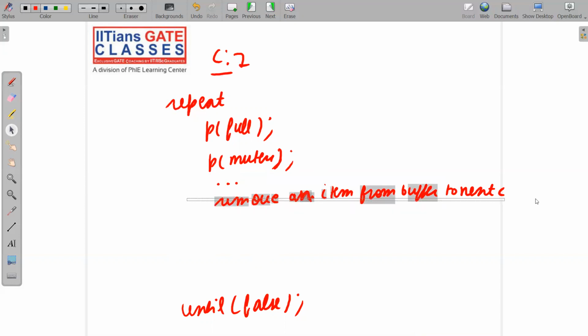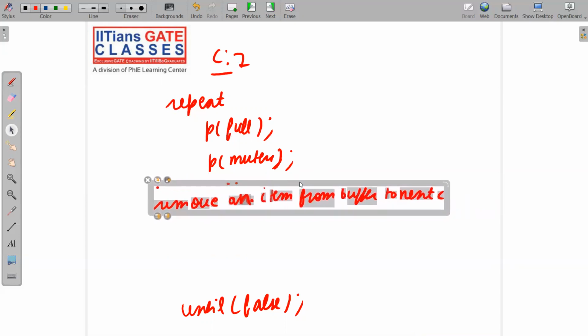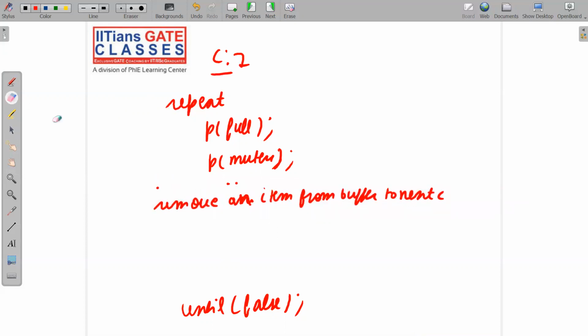Let me put it a little bit here. Yes, now it's okay. So remove an item from buffer to next C. See, these three dots mean this is the code for this. How you are going to remove and so on, it's your wish, it's your implementation. We are not going into that. I'm just giving you the idea, or you can say the algorithm. Then P mutex, and then we will say V mutex.